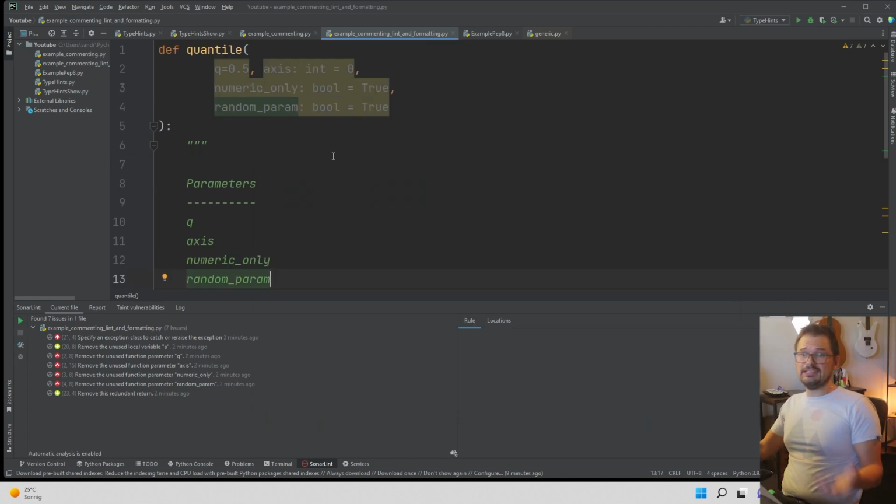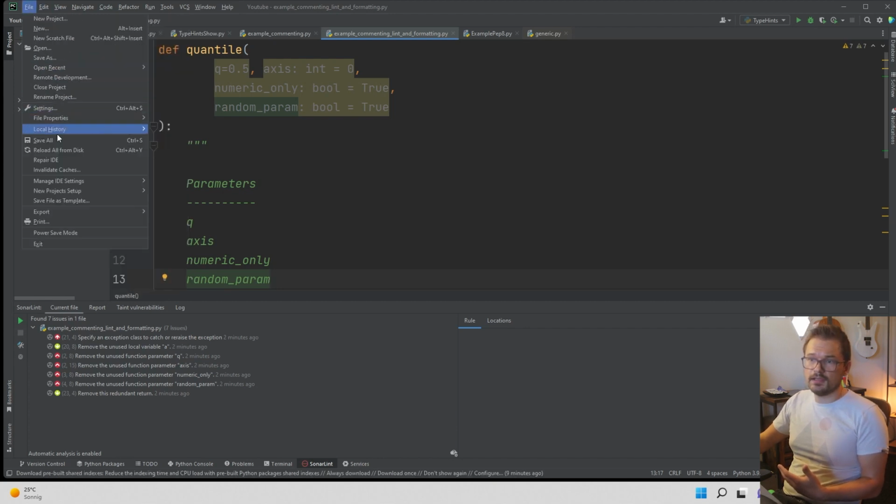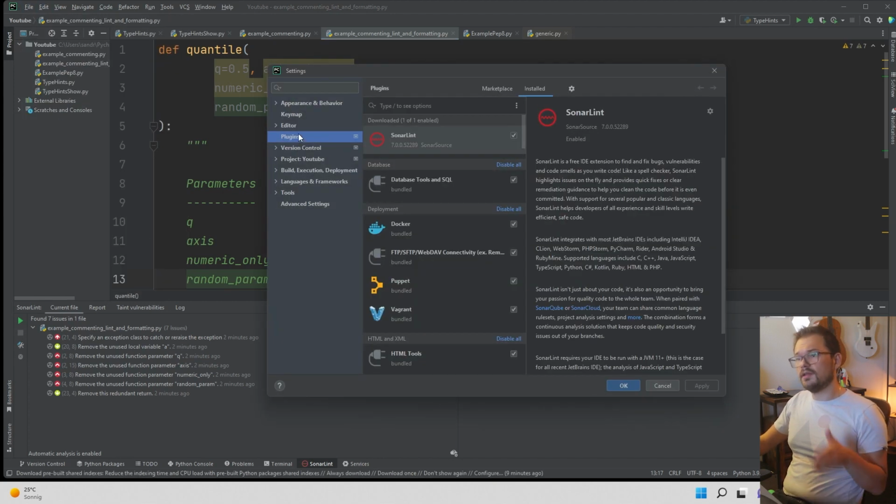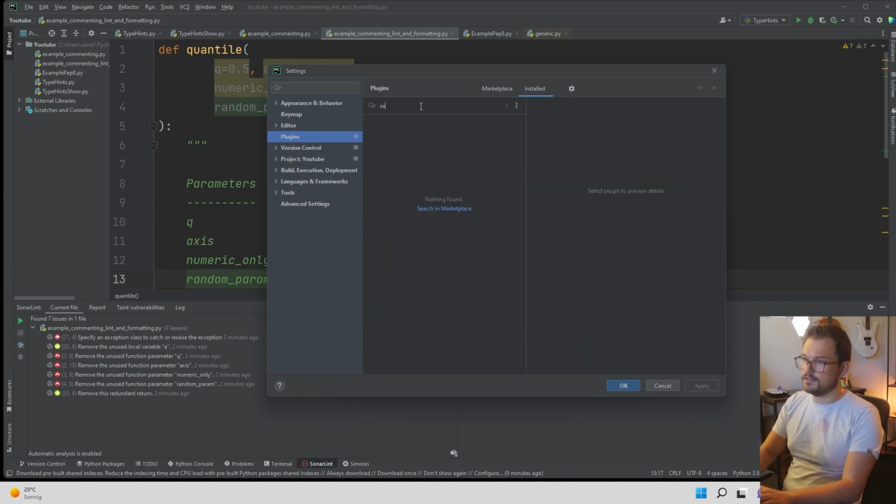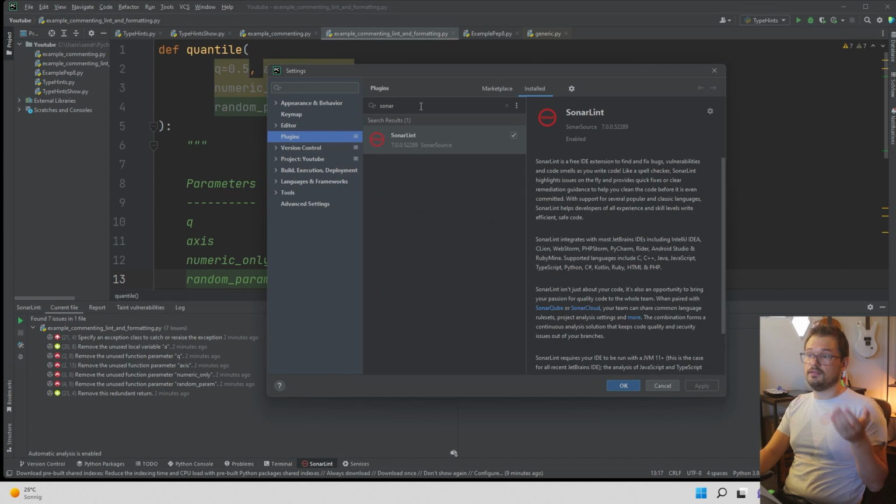Okay, last but not least, my favorite plugin, which is SonarLint. You can use it for any programming language, not just Python, and it just gives you so many actionable on-the-fly code reviews that are really cool. How do you get this plugin? It's really simple. You go to the settings again, and then you go under Plugins, and you can type in SonarLint, and you can directly install it, and also a lot of other plugins for that matter.